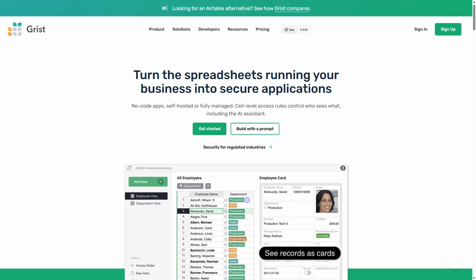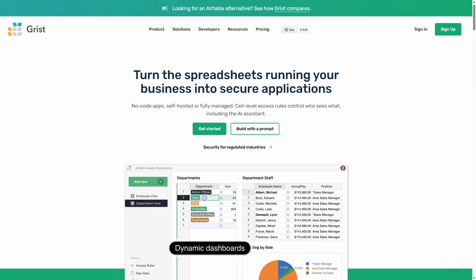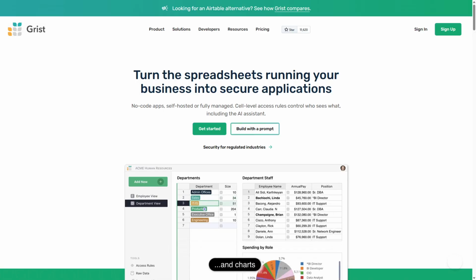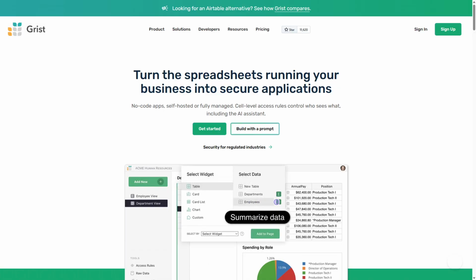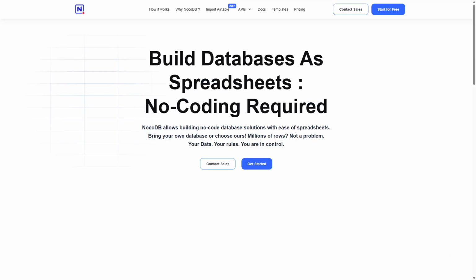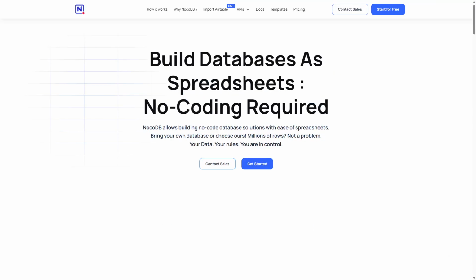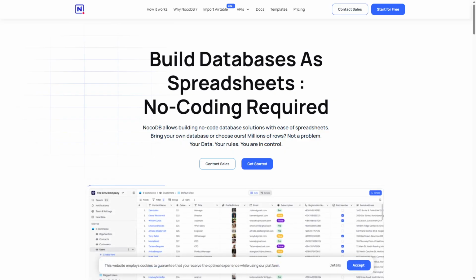This video covers Grist versus NocoDB. Choosing the right no-code database can transform how you manage data without writing complicated code. Grist offers spreadsheet-style flexibility, and NocoDB provides a user-friendly Airtable alternative. Grist and NocoDB are both no-code databases designed to simplify data organization and collaboration.